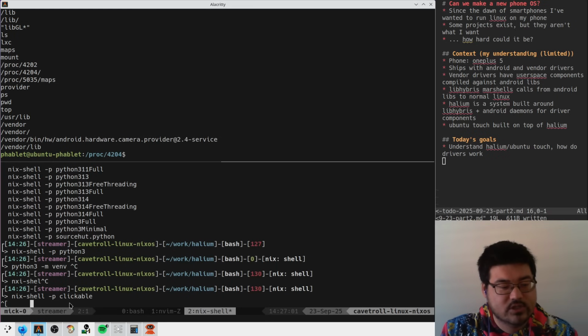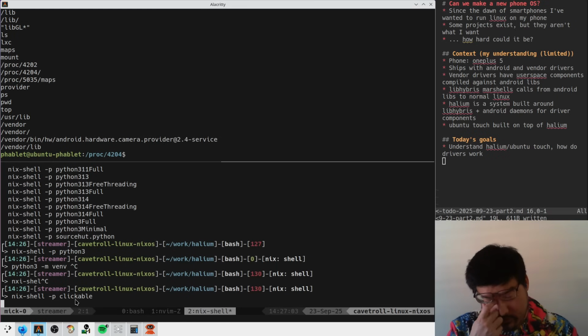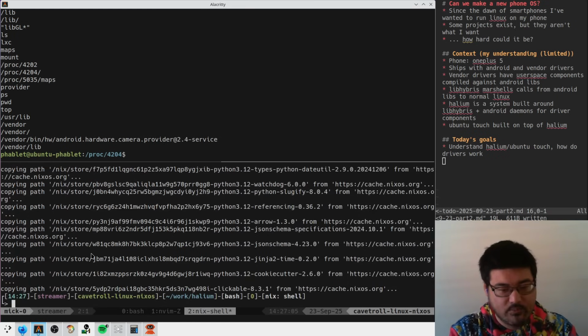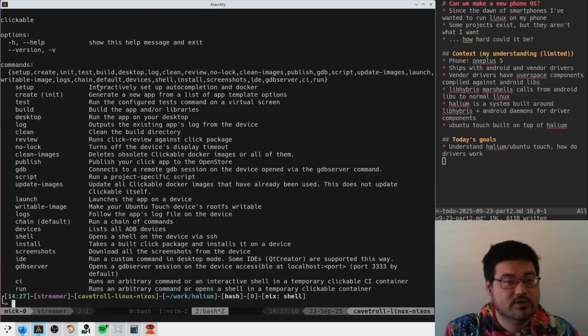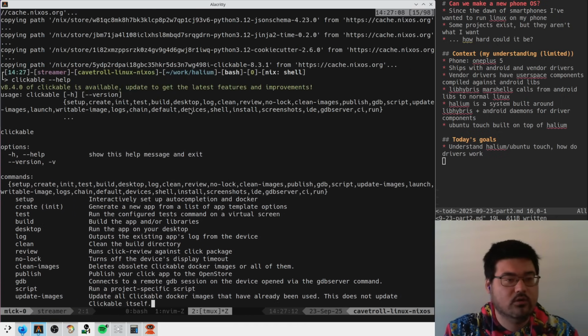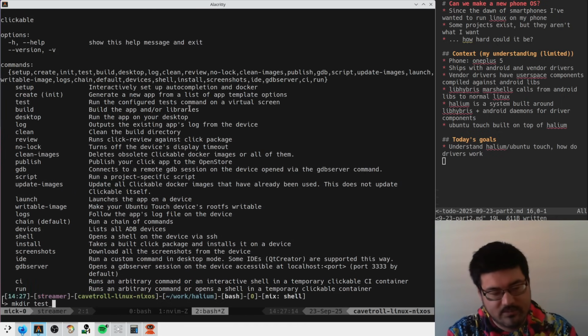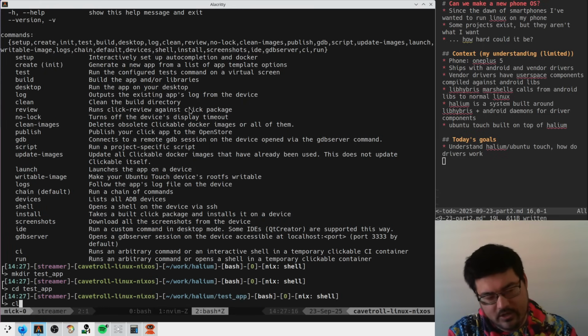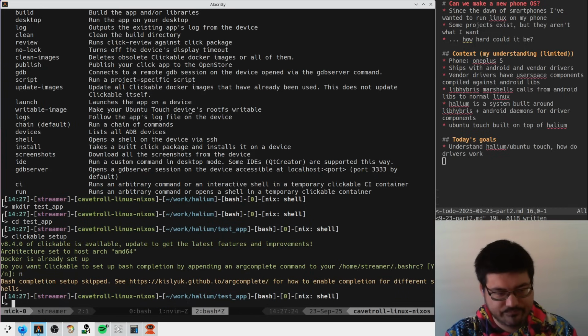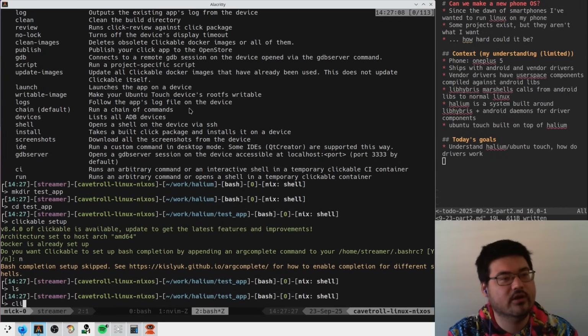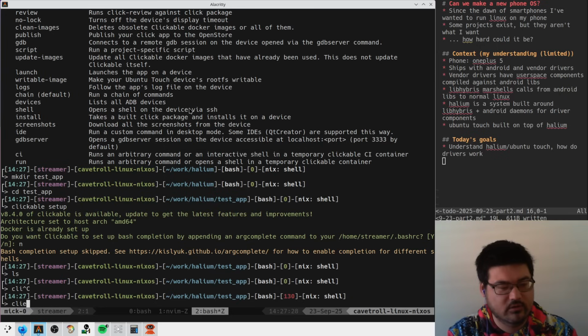So if I just say clickable, I want to write a C app, will it help me? Setup. Yeah. Okay. Make dir test app. Let's see what we got. Clickable setup. Do you want clickable setup bash completion? No. Oh, I guess that would set up clickable. Clickable create. What is this thing?